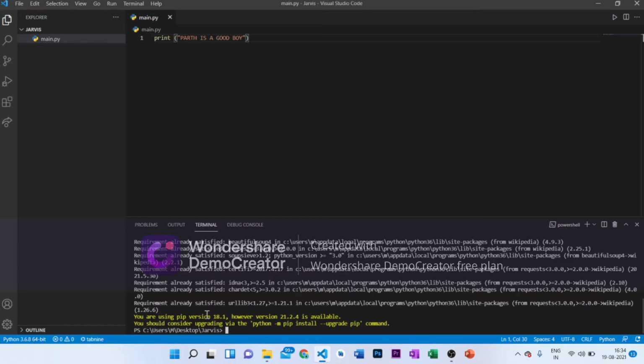Now please ignore this warning message saying you are using pip version 18.8, however a better version is available. Please ignore this since it is not required. If you want to upgrade it, you can upgrade it, but there is nothing to worry about. There is no problem with your code.